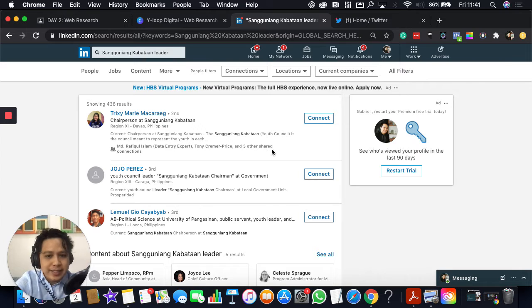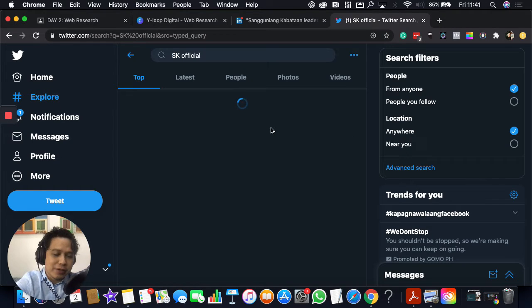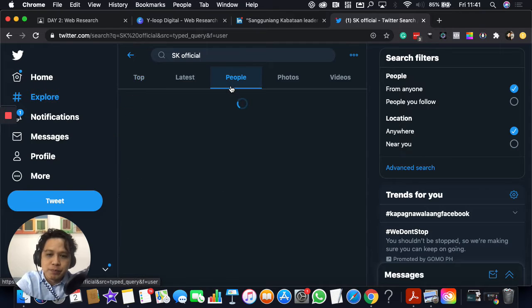So that's a sample of a basic search within LinkedIn, and we're not doing anything like advanced filtering. But we could also do something similar on Twitter. Let's try to look for SK officials, someone who recognizes himself as an SK official and puts it in his profile. So we'll look for people and see if they're actually active on Twitter.